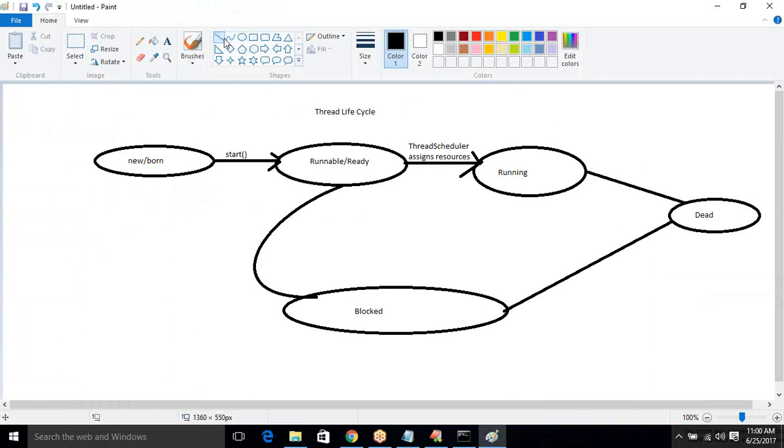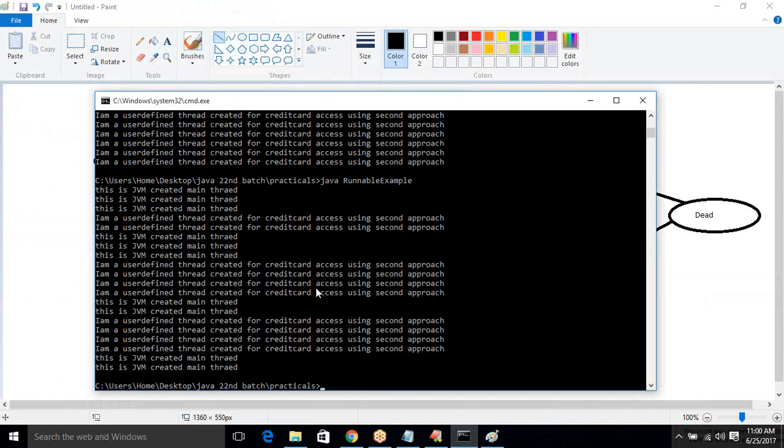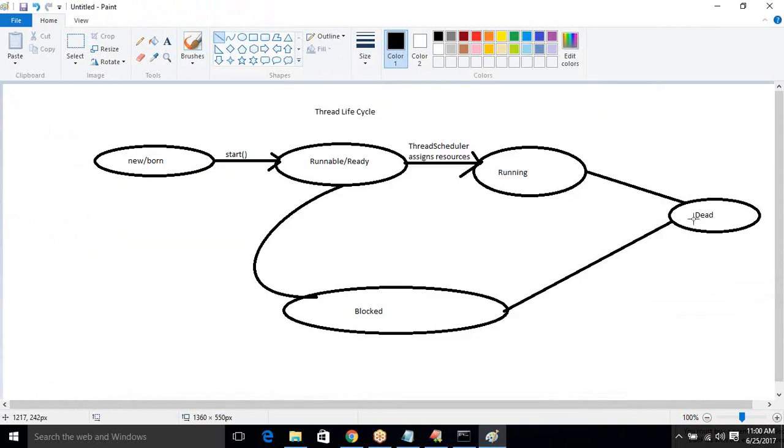After completion of your work, what is the need of the thread? Is there any need, guys? Say yes or no. Here, if you observe this output, after getting printed 10 times, your thread was stopped, or not? Your thread died, or not? It printed 10 times, and then immediately you get the prompt again, like Users, home, desktop. If the thread was not dead, you would get a blinking cursor and not get this in the output. So after completion of your work, your thread goes to dead state.